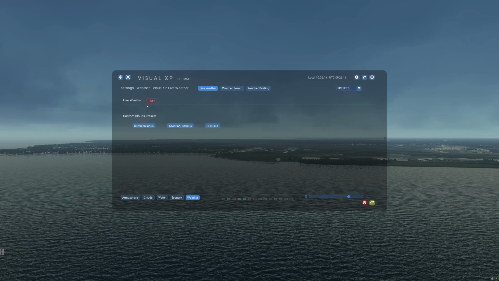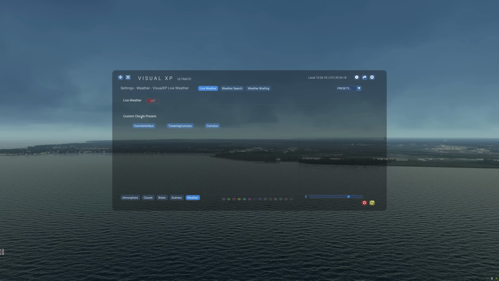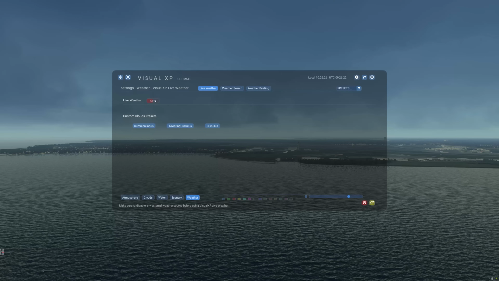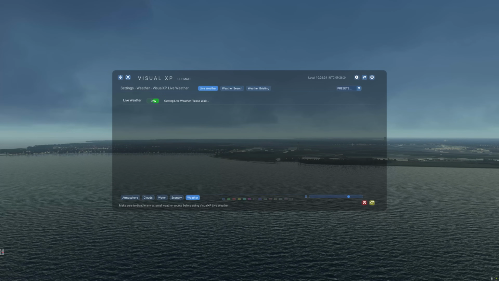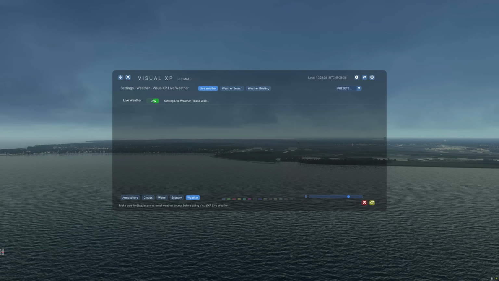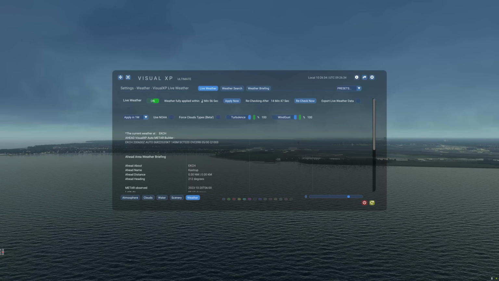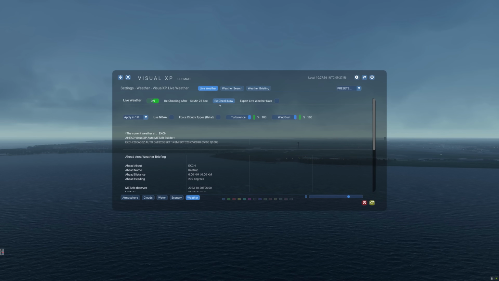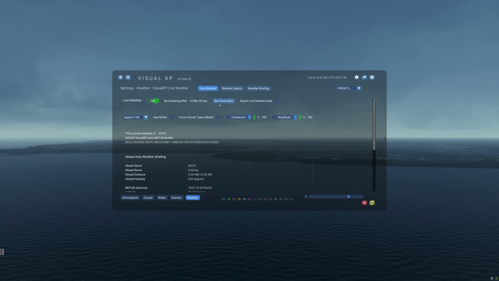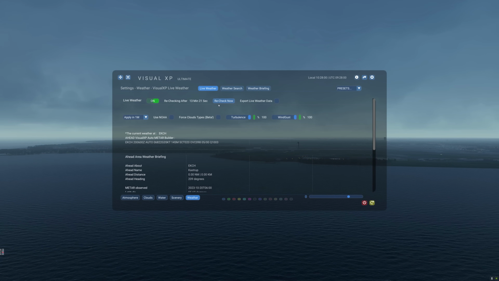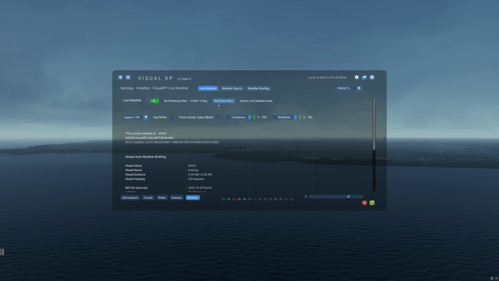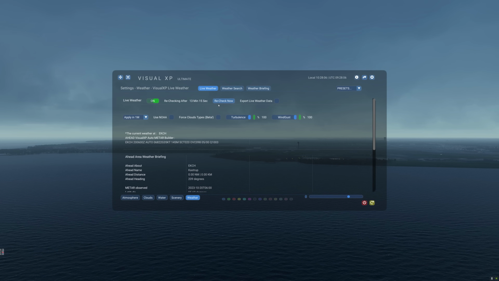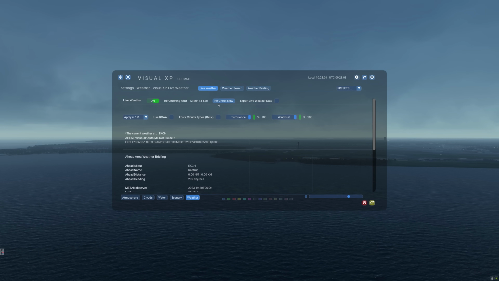From the Weather tab, you are able to select from the available cloud presets or toggle live weather on. Let's go ahead and toggle live weather on and get the live weather. Once the weather is downloaded, we're going to go ahead and click on Apply Now. Now that we have live weather loaded at our current position at Kastrup Airport, we can take a look at some of the other features and test the accuracy of the weather being depicted here in the sim.